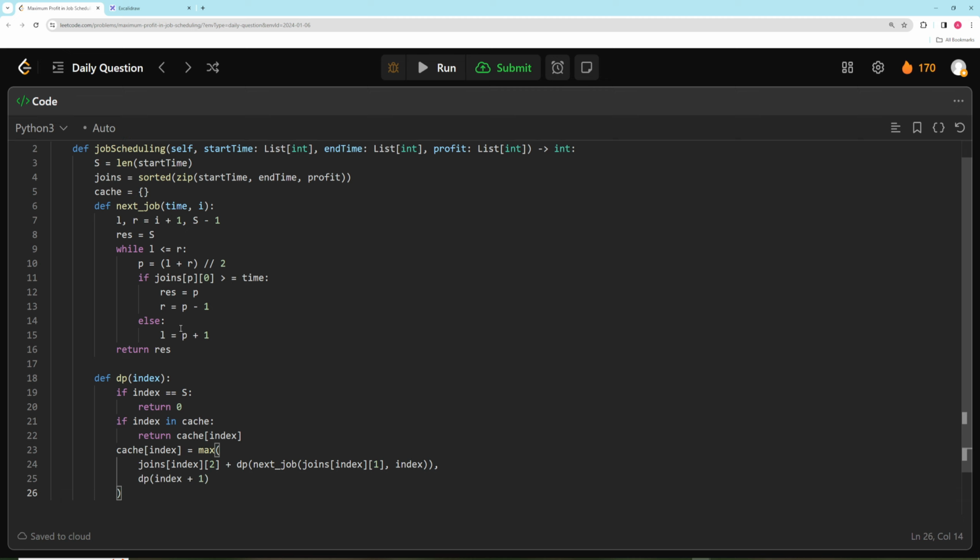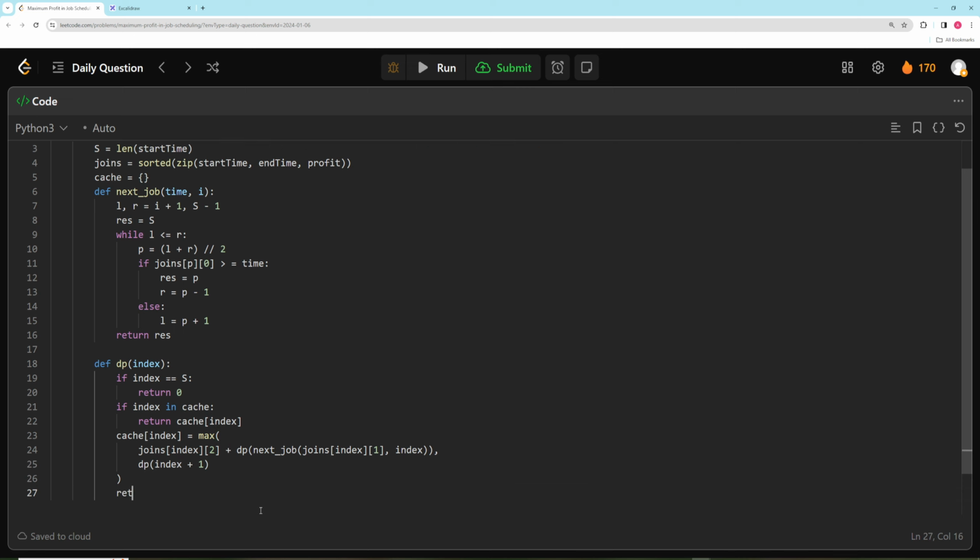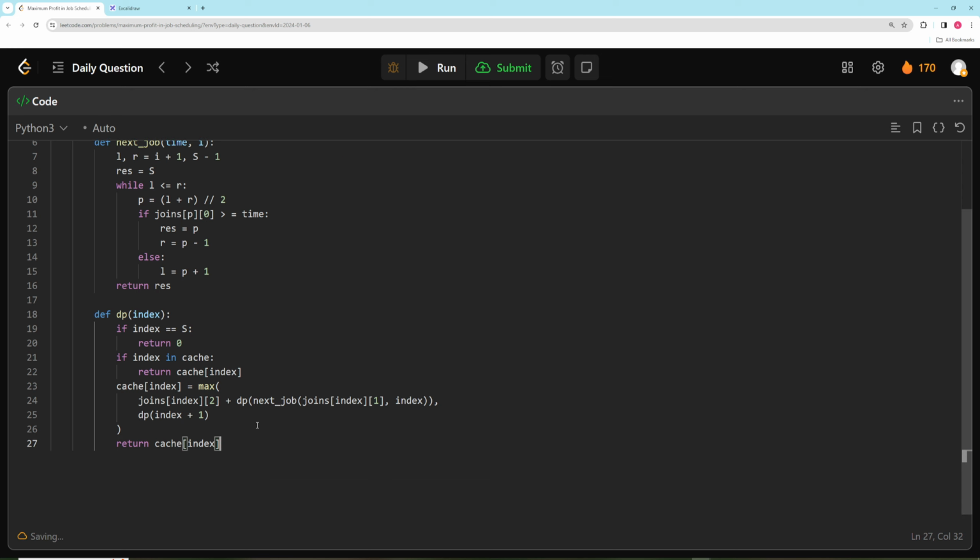So like I said, with this binary search, we now optimize this inner loop. We don't have to look for the next job manually one by one, because worst case scenario, imagine every job ends at like 1 million or 1 billion or whatever. You'd have to loop, it would be n squared, which would fail. Yeah, so now we just return cache index. And finally, we just need to call this DP on index 0. So let's see. Okay, I think we got it.